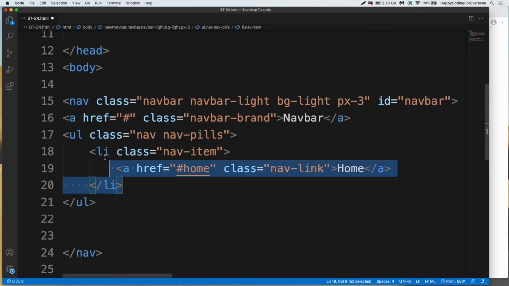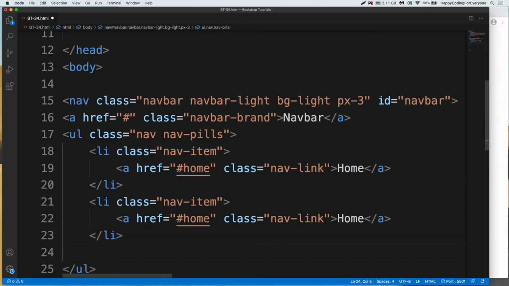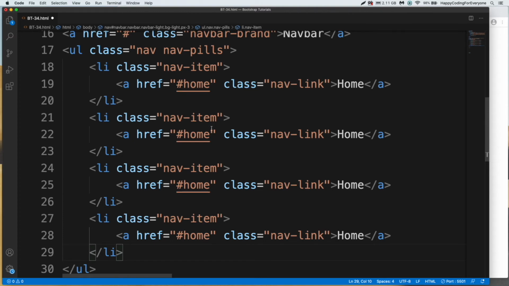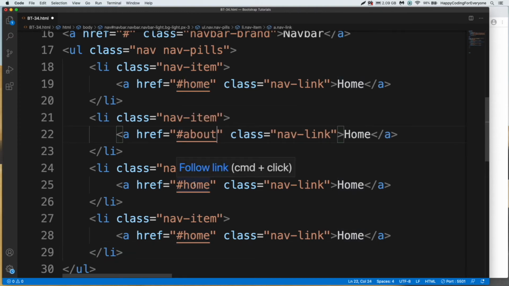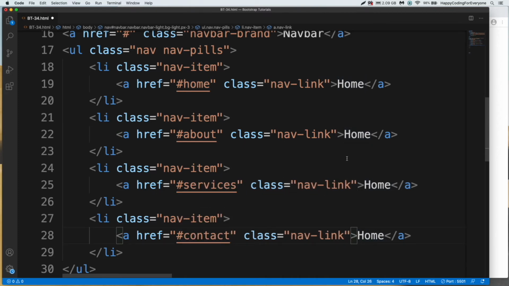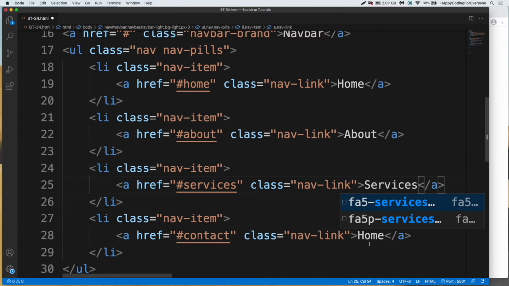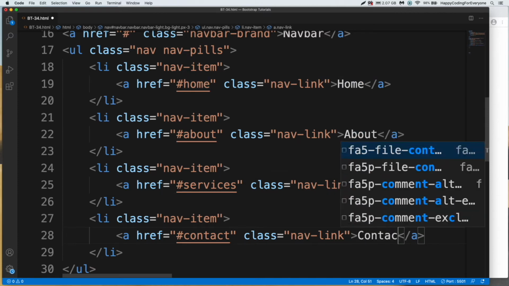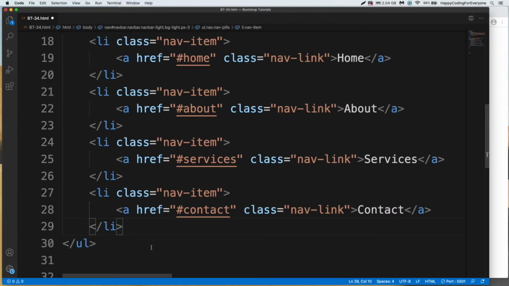Let me copy and paste a couple more. About, services, and contact. Let's change those as well. About, services, and contact. Now I need to create a div.